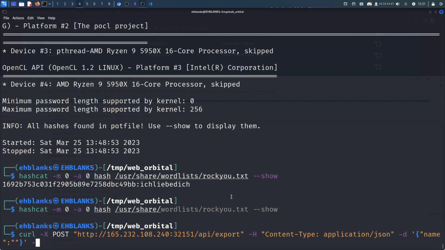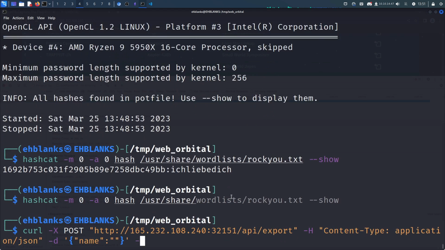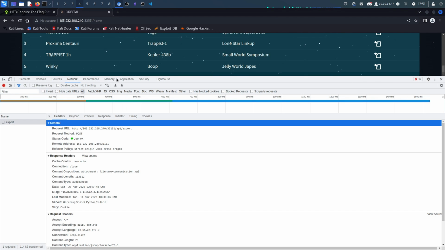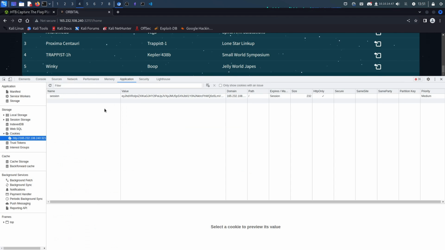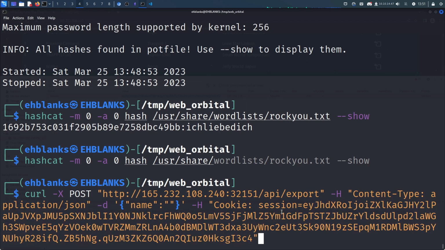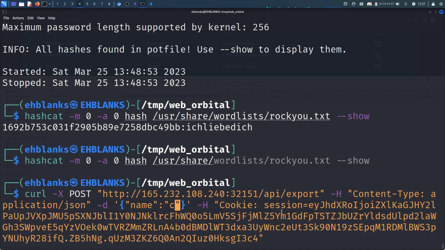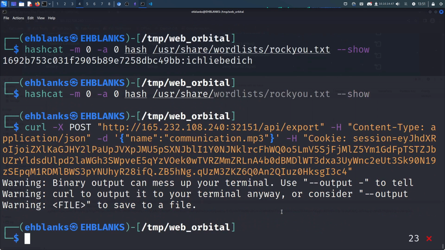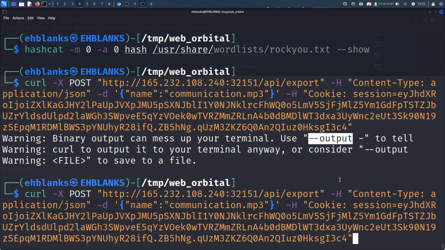And the name I'll go into in a second. And then one more thing that I need, I'm gonna zoom in a little bit so you can see. One more thing that I need is the cookie, because we already authorized, right? So we're already inside, so we need the session, and the session is here. Cookie session equal to all this, and then now let's just do communication.mp3 as they did, and then it says that they're sending us a binary, and that can mess up our terminal, so rather to use that.